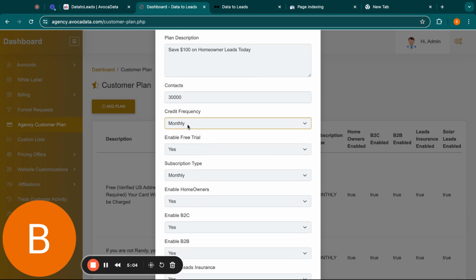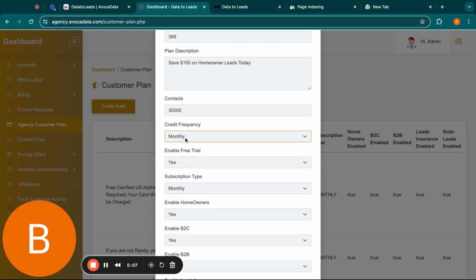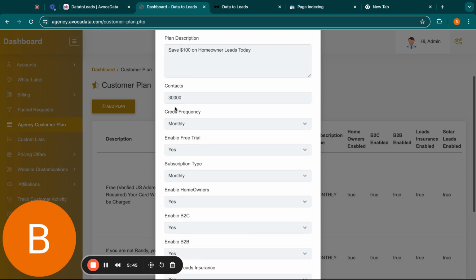And then we have the ability to control, do we want to make this a 30,000 leads per day or a month? Now, if you're not a paid white label to us, we do set a minimum for you. Meaning, if you tried to sell 30,000 leads per month or per day for $3.99, the system will not allow you to make that package.